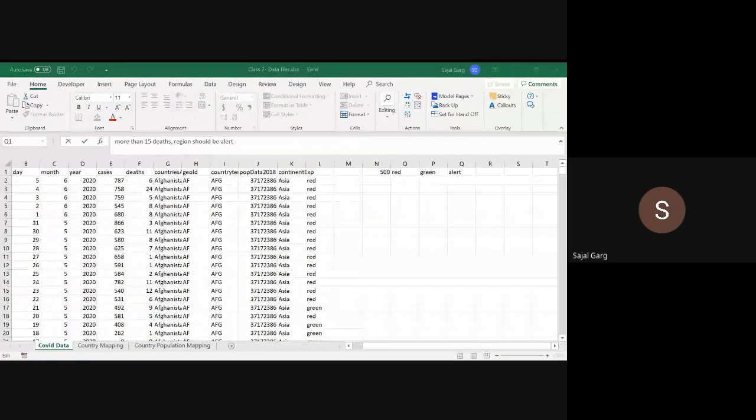Add a filter like this. If the deaths are more than 15, that particular region should be alert, else it's normal.